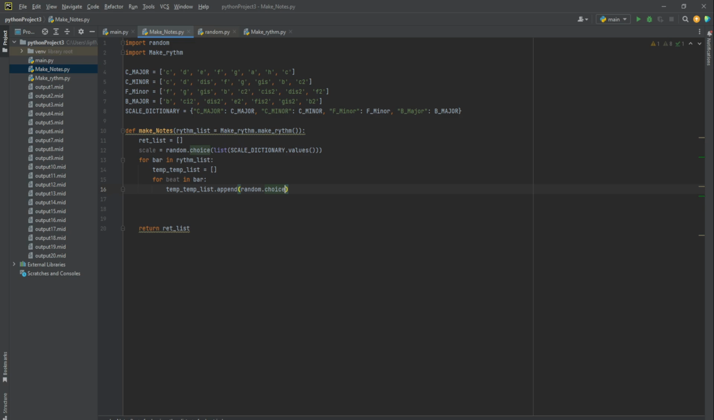Yeah, we want a random choice from scale. And red list should contain this list. Now look at that. That seems kinda wide for me.